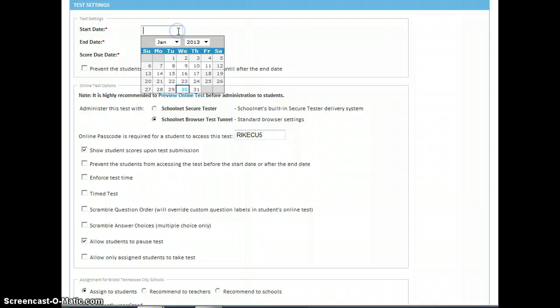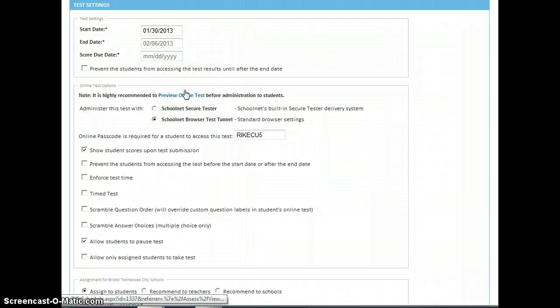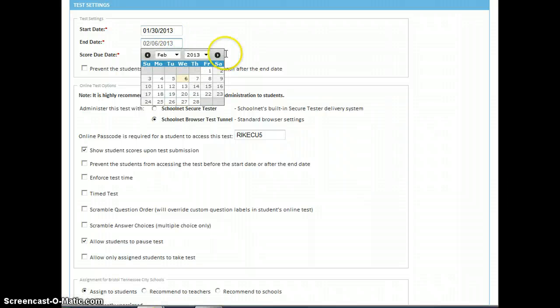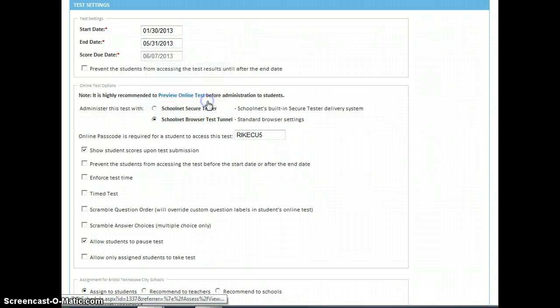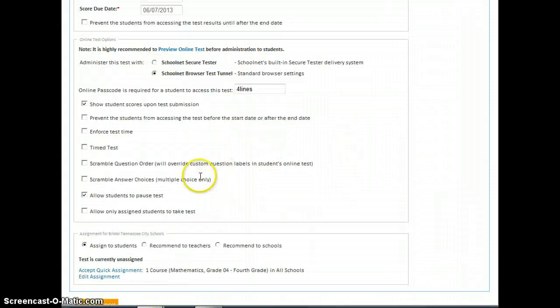For my start date, I like to put the date that I created this test, created it today. And for my end date, because I might want students to look at this test at some point during the rest of the year, I just go to the last day in May. You'll see the passcode here. Doesn't make a lot of sense, so I might put 4th and then lines. And if I haven't used that before, then it'll let me use that. I'm not sure if I have.